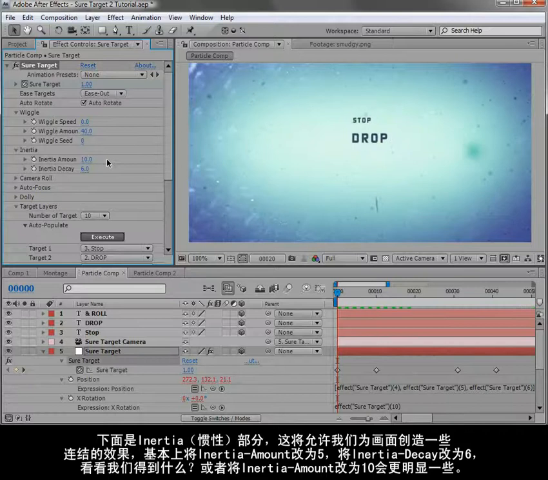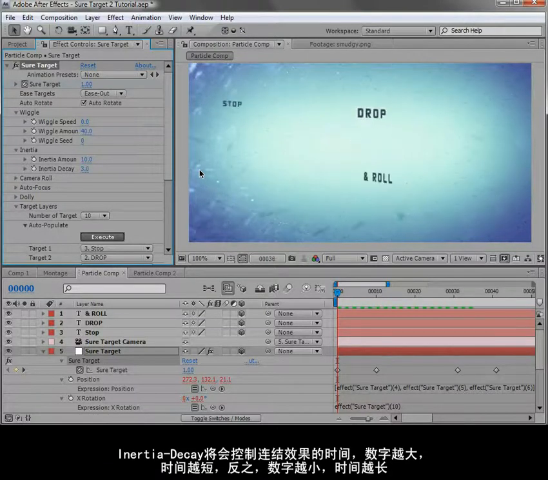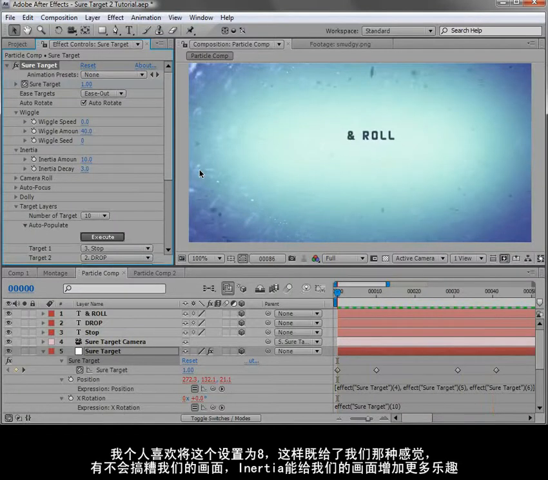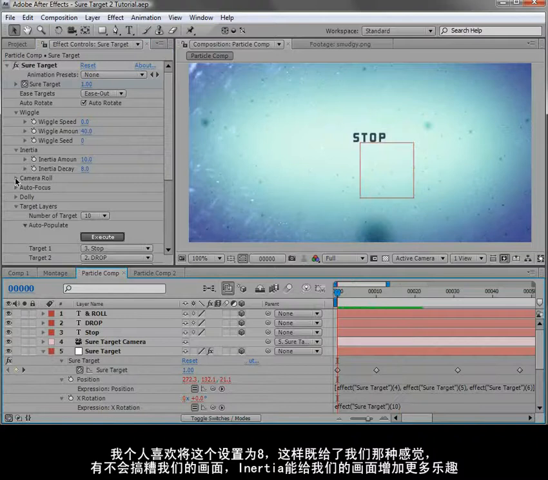Now we can turn the amount up to about 10. Check that out. Now the decay kind of works backwards. A higher number will make it cut off sooner, and a lower number like 3 will make it bounce for a long time. So I like to set it to about 8 or so, just so that it gives you the motion but isn't messing up your animation. So that's inertia, a very cool way to add just a little bit of life to your animation and just kind of makes it fun.